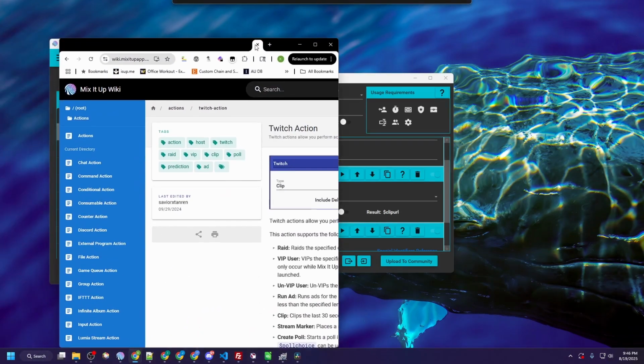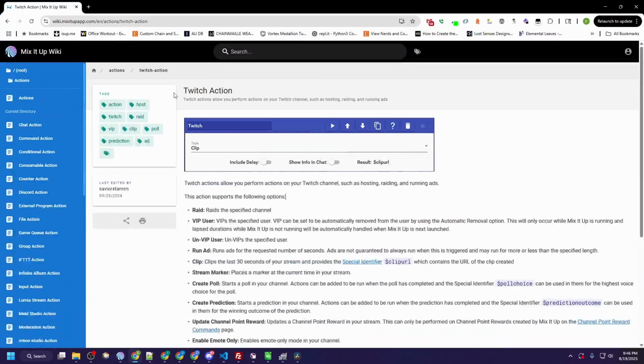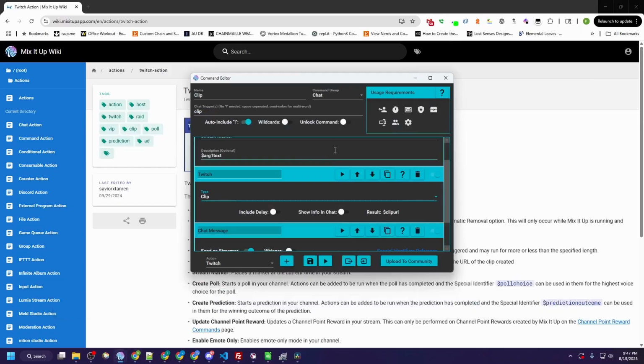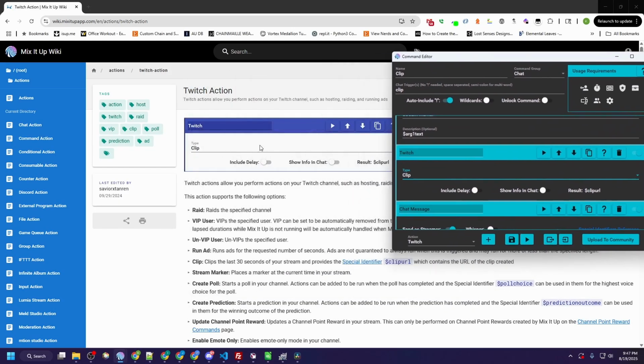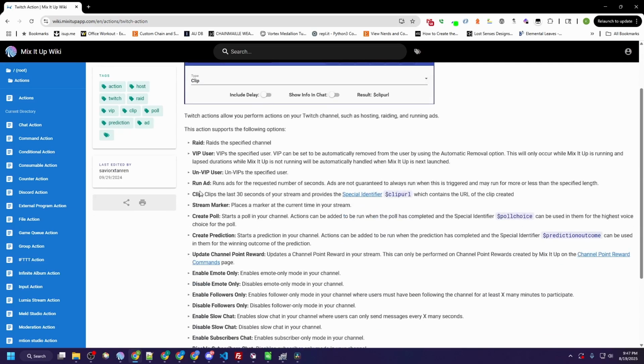Is because I'm going to pull over the wiki article from Mix It Up's wiki, and I typed in clip, and I found this clip, and I'm going to show you. Look, it's clip right there, right? All right, so let's read clip. Clips the last 30 seconds of your stream and provide special identifier clip URL, which contains the URL of the clip created. That is phenomenal.